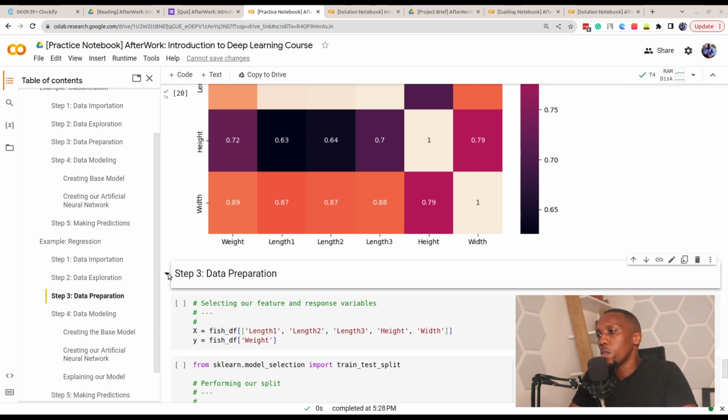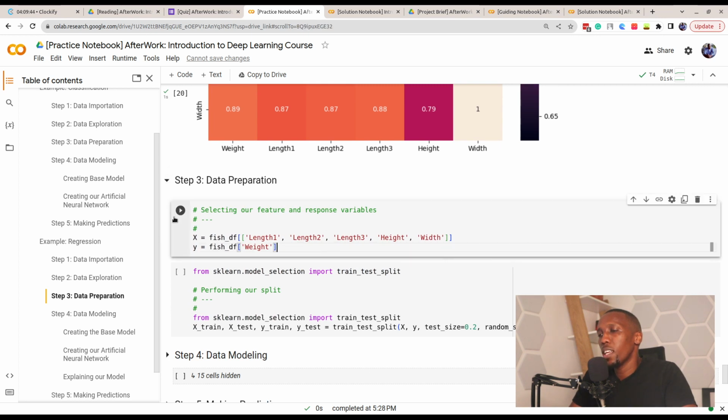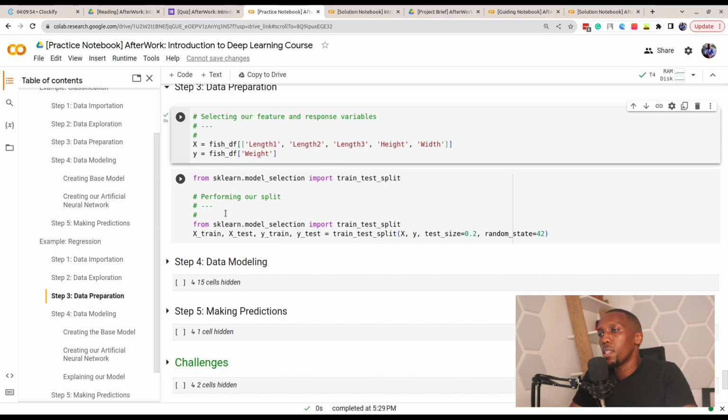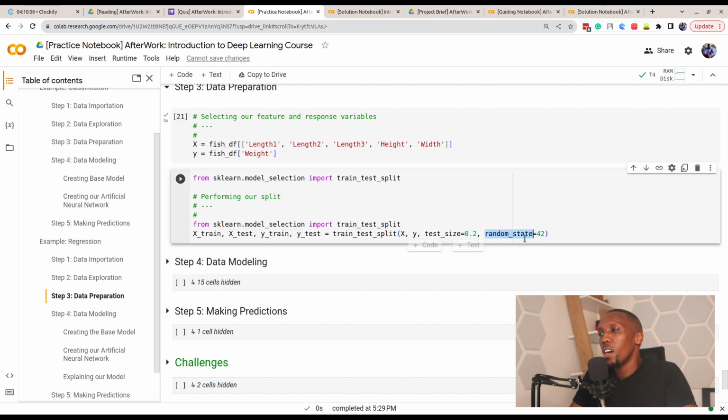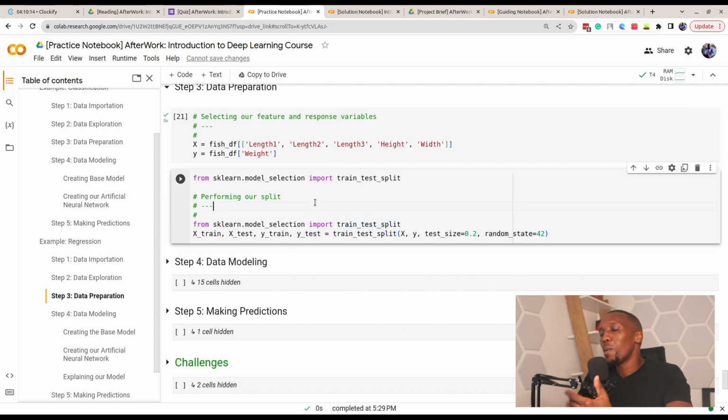Okay, moving on to data preparation. We then decide to select our data, the features as well as the target, so we store them in X and Y respectively. Then once we do that, we split our data set using train test split. We have X and Y, and the test size, we want it to be 20%. We also set the random state parameter to 42 to ensure that our work is reproducible.